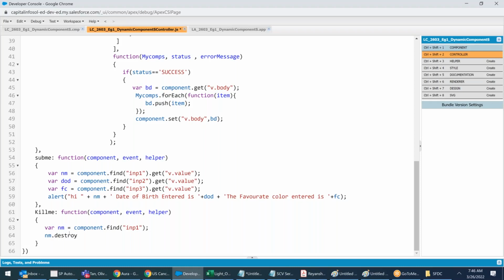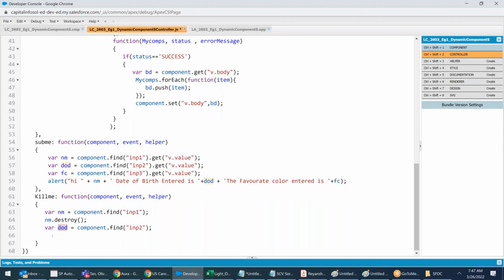nm.destroy. You will call a function called nm.destroy. Next, find date of birth. Date of birth. After finding, what do you want to do? Yes, I found it. We located it. Then dod.destroy. This is the command. That's it, guys.